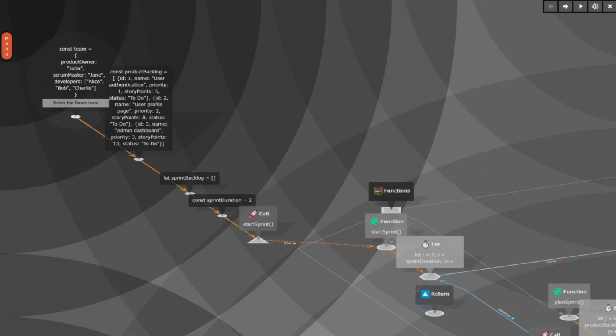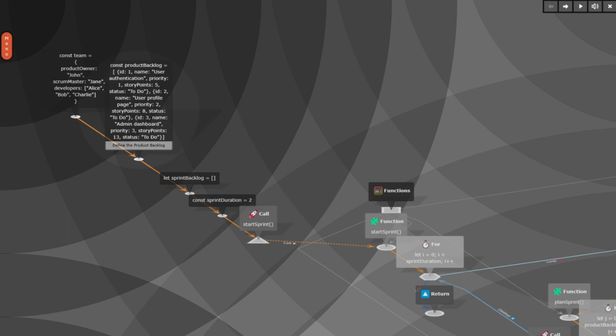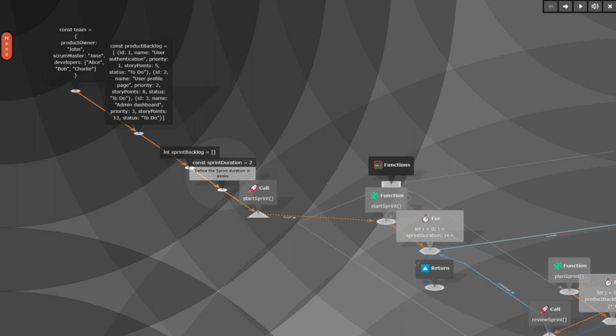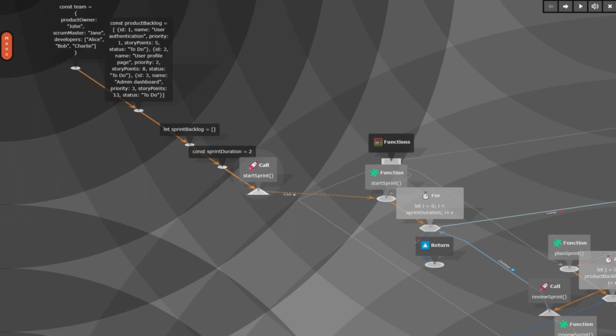First, we define the Scrum team with Product Owner, Scrum Master, and developers. The product backlog with user stories, their story points and their status. And an empty sprint backlog. And set the sprint duration to 2 weeks. Then we call the start sprint function.